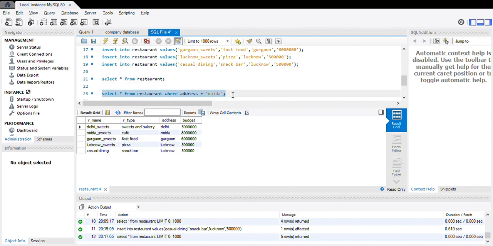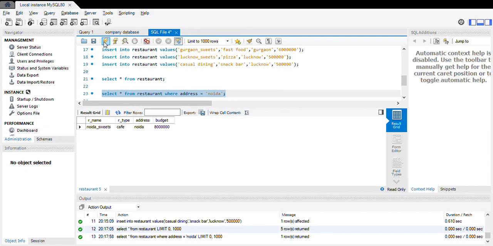Select and execute. Here you can see the value is only showing where the address is Noida.